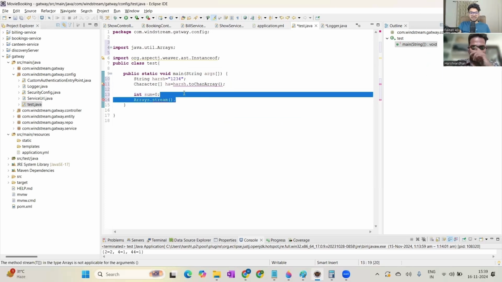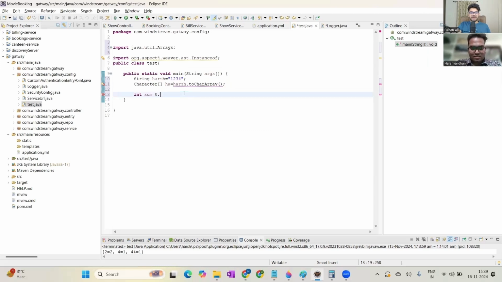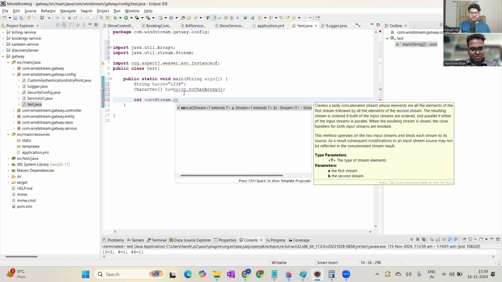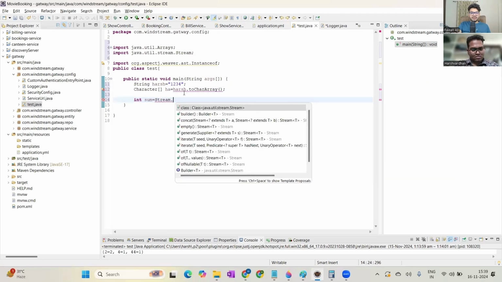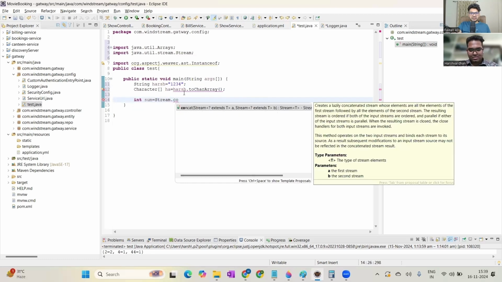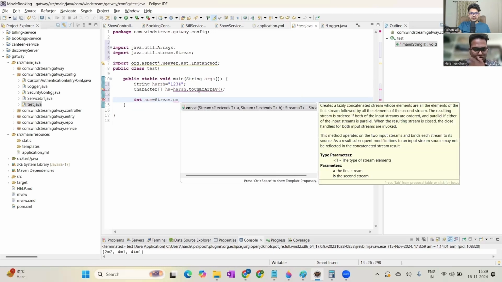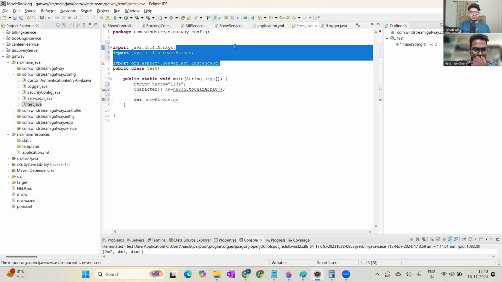Okay. So int sum is equal to, let's write it in one line, stream dot collect, because we have to collect the digits, right? And then in stream dot, I don't see a collect here. The only thing that I'm able to see is concat. Okay, so do one thing.